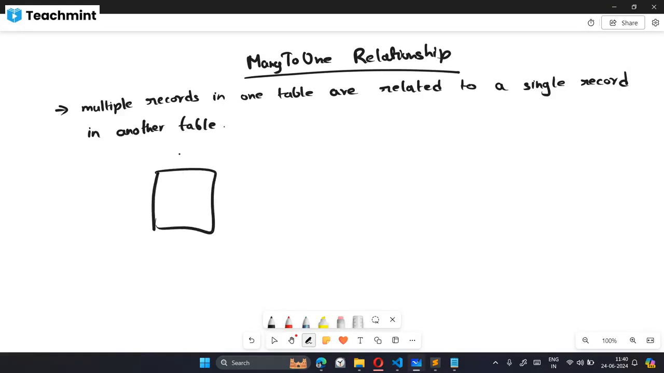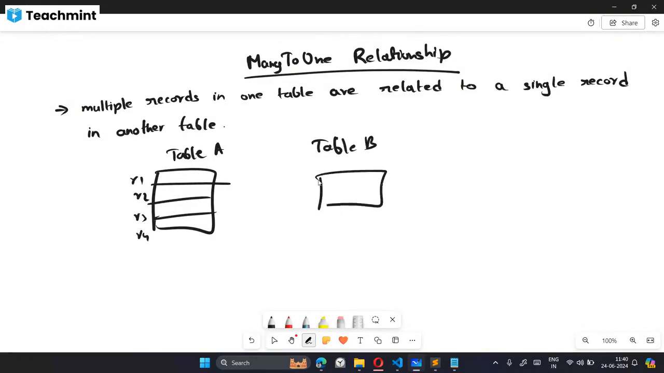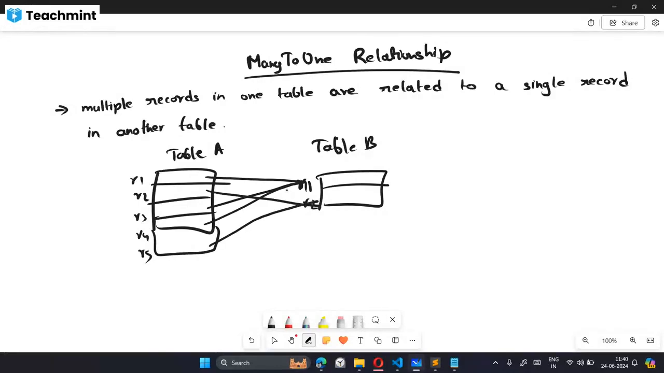Which means if this is table A, and it has records like R1, R2, R3, R4, and there is table B, which has some records like R1 and R2. So the records R1, R2, R3 are related to record 1 in the second table B. And this R2 is related to this particular R2 in table B. This kind of relationship is called a many to one relationship.